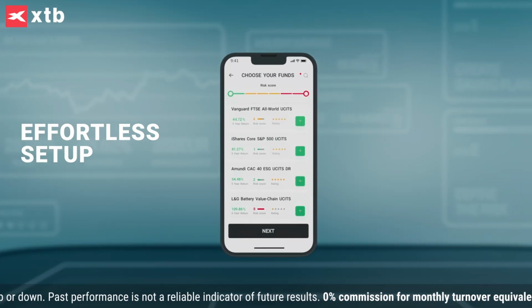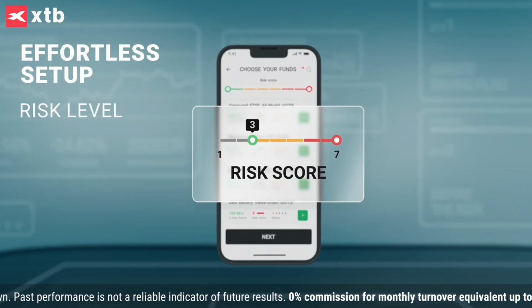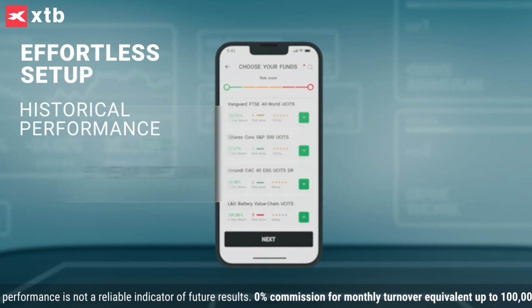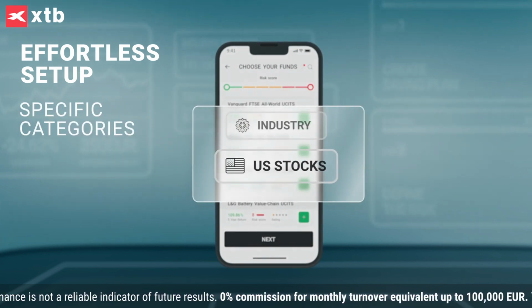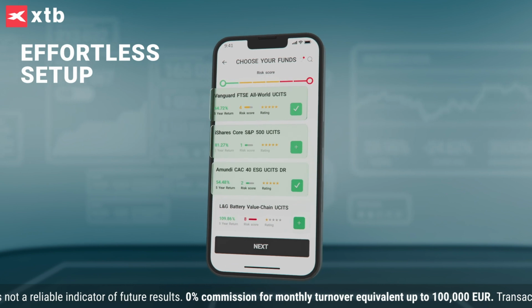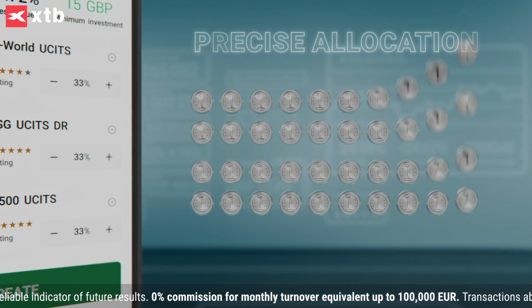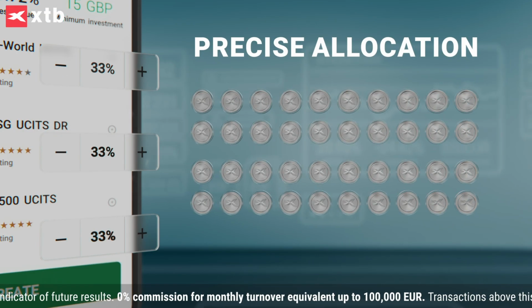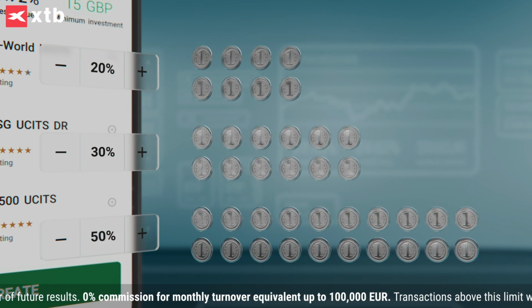Select assets that fit your criteria, such as risk level, historical performance, rating, or specific sectors. Decide how your money is allocated. Simply define the percentage distribution among the chosen assets.